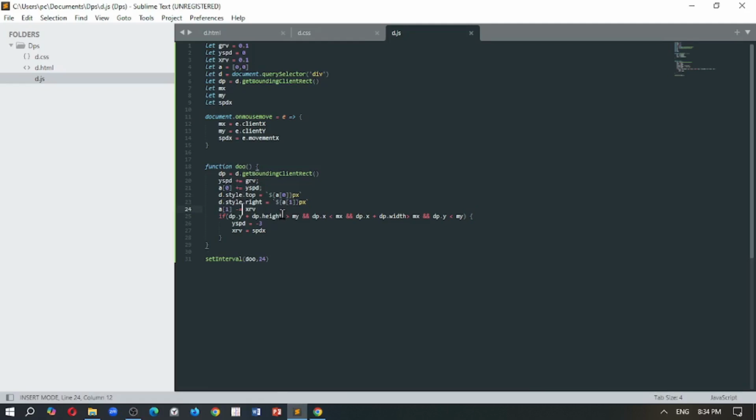No, we need to make the x speed to be more slower. So I'm going to divide xrv by 3 to see if that makes it any more slower. No.